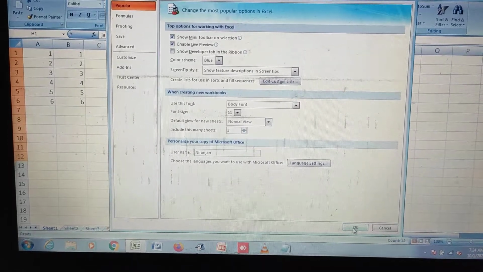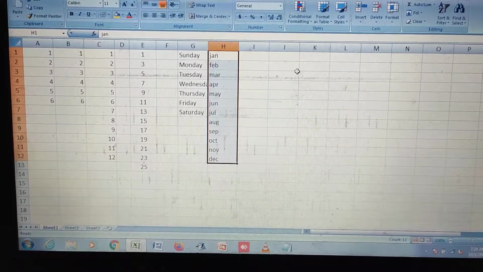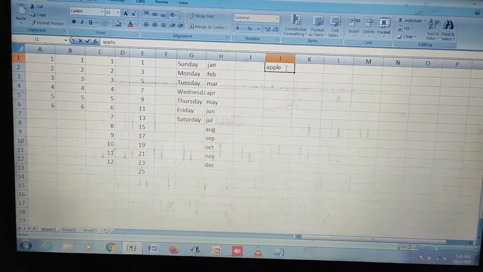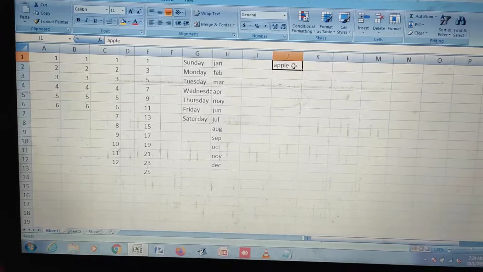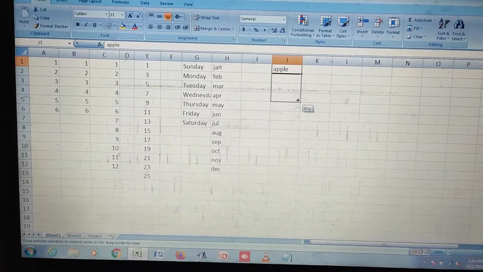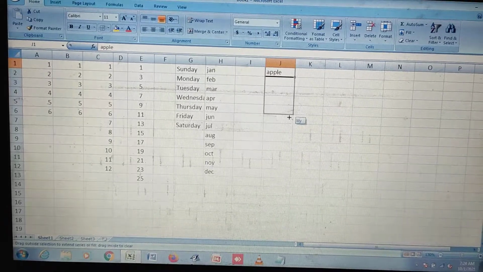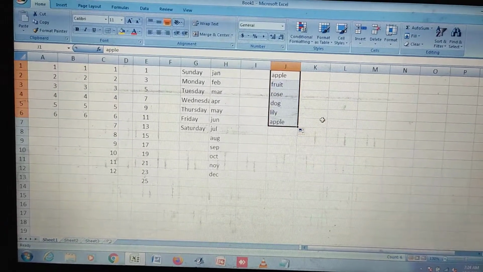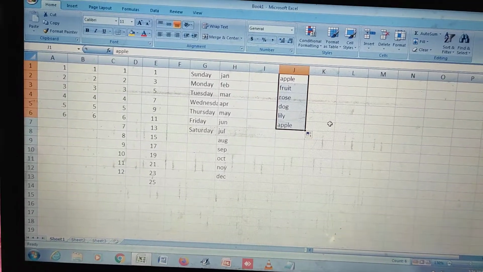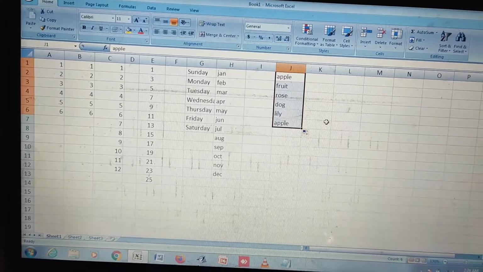Then here, OK. Now I am typing here apple. Afterwards enter, go here, fill handle, see. So like this you can create your own fill handle also, your own custom list.